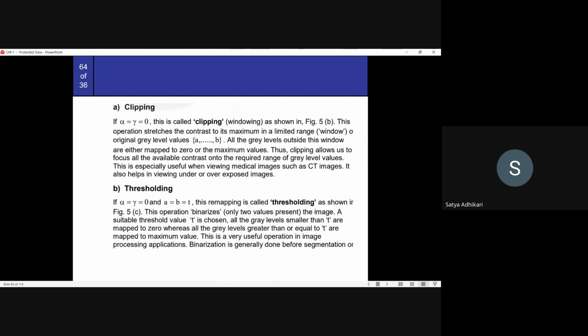That means you will not get any color besides 0 and 1, that is, black and white. So the gray levels greater than T are mapped to the maximum value. I am repeating again, all the gray levels smaller than T are mapped to 0, whereas the other gray levels greater than T are mapped to the maximum value. This is a very useful operation in image processing applications.